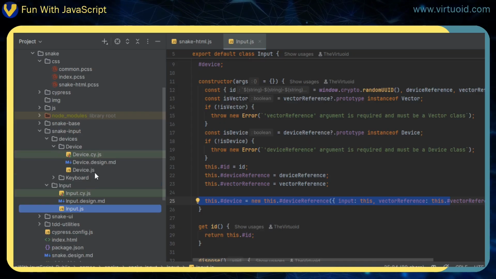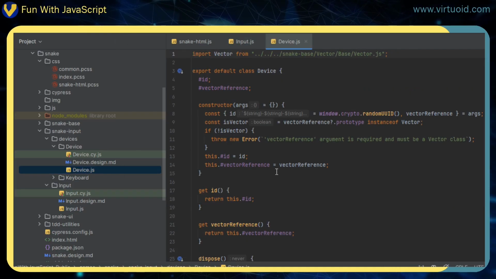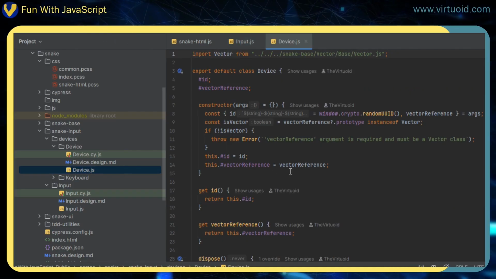We're on the left-hand side here. And the device is actually very, very simple. This is a base class. And the base class for the device basically says, if I'm going to create a keyboard class, or if I'm going to create a game controller class, or if I'm going to create a VR set class, they will all extend the device class. What's important for them is they're going to need some sort of vector reference.